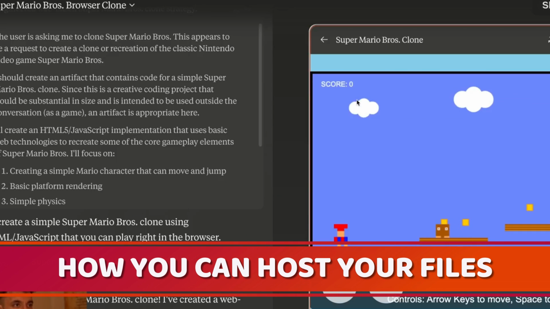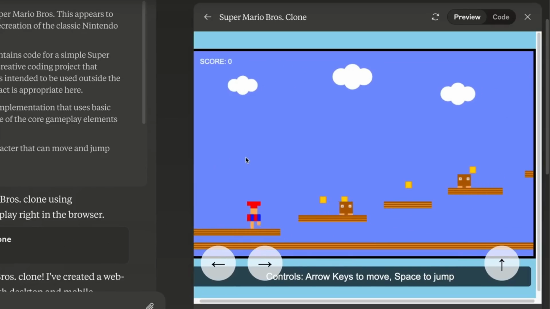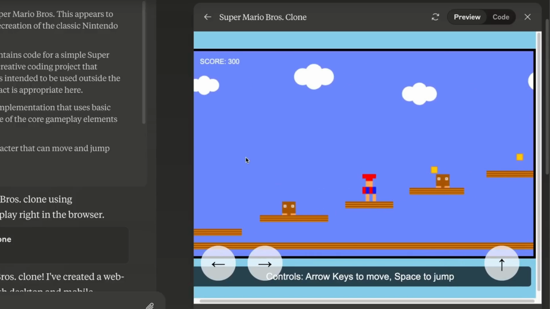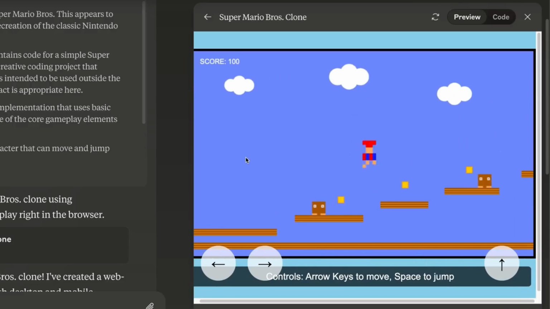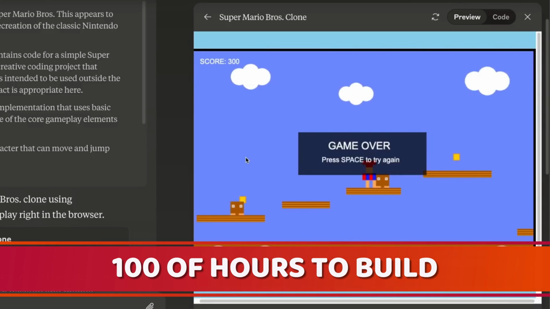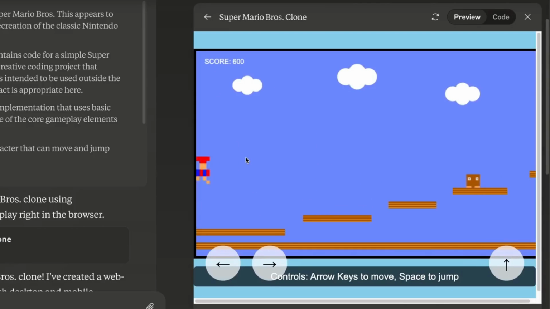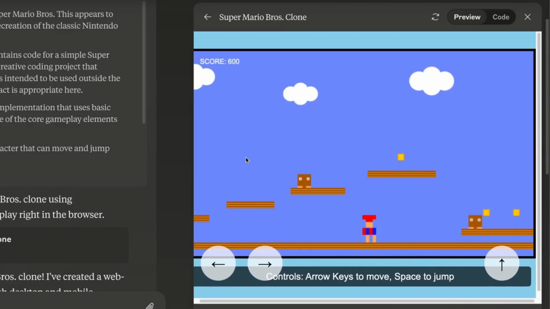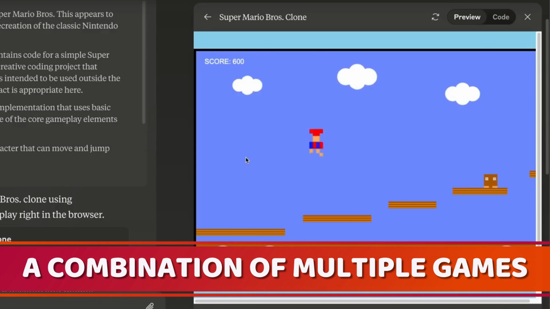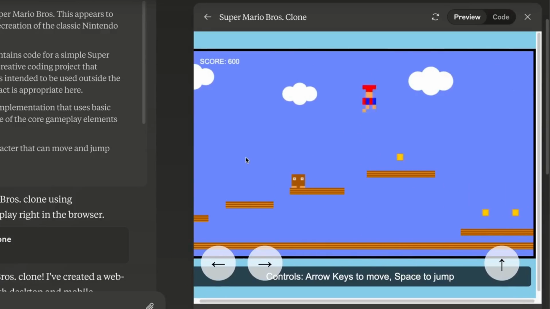So if we come back to Super Mario Bros over here, we've got that ready to go. It's working beautifully, pretty simple and easy. It genuinely works. Like, wow. These were games that would take hundreds of hours to build. Now you can just build them out, and your only limit is your imagination here, right? If you wanted to, you can really create a combination of multiple games. Could be like Sonic. Your only limit is your creativity here. So pretty awesome that you can do this stuff.